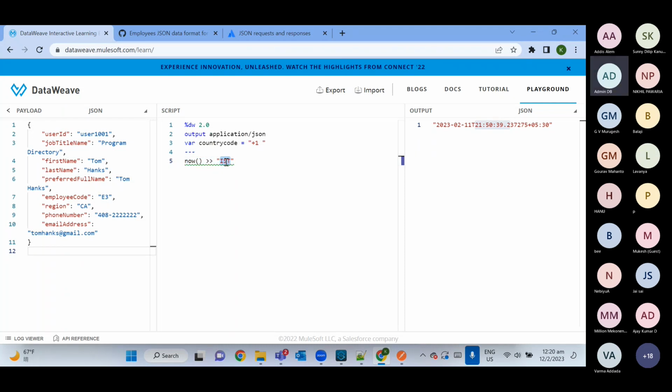Instead of IST, let's make it EST, the US time zone. So you will get it in EST. EST is -5. Hour, minute, second, date, month, year.